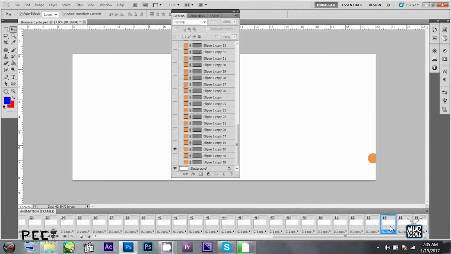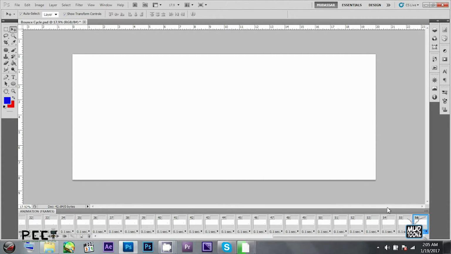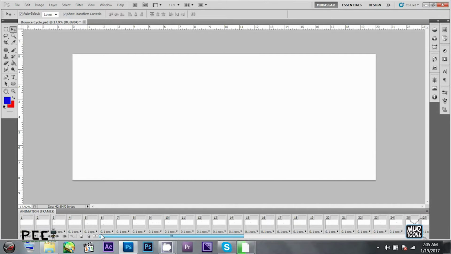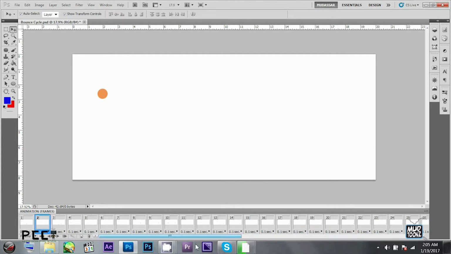Okay, so for the last frames, we can reduce the time of each frame, or we can speed up the time using the time option at the bottom of each frame. There's this tiny little drop down arrow.